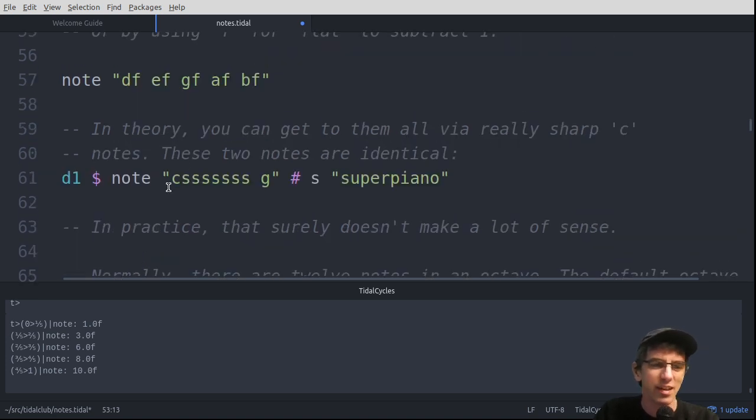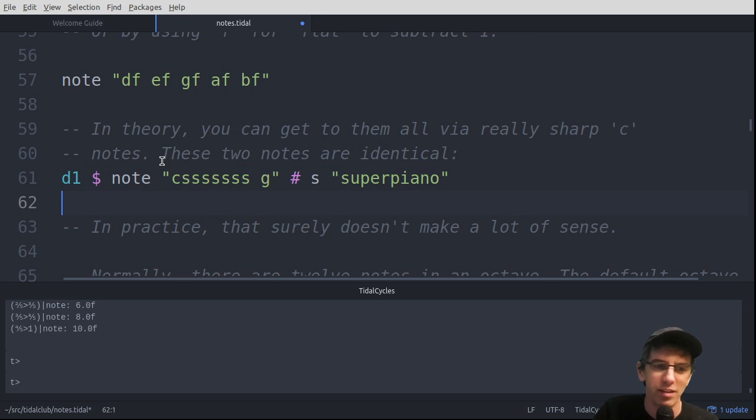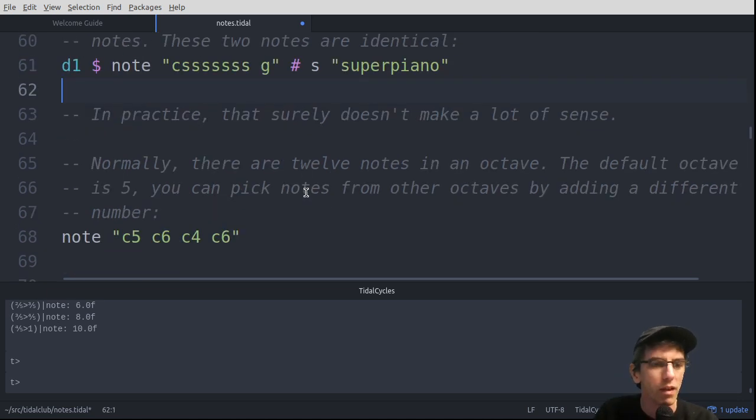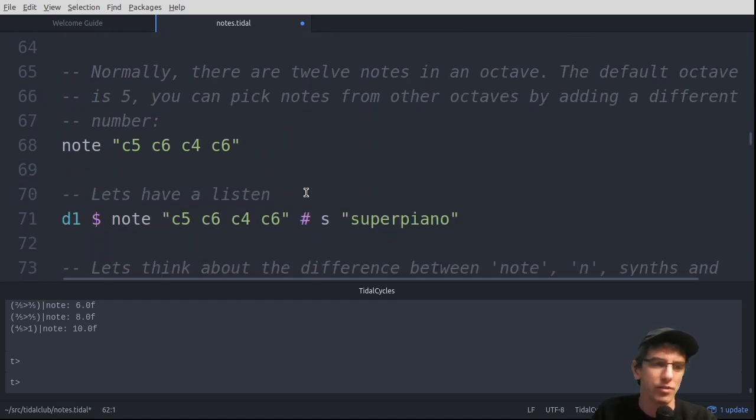You can actually have more than one sharp. Again, this makes no sense. But C sharp, sharp, sharp, sharp, sharp, sharp, sharp is actually the same as G. So it's all C, really. Everything is C. You can just add sharps to it to get any other note that you want. Okay. That was the bit that doesn't make any sense to me either.